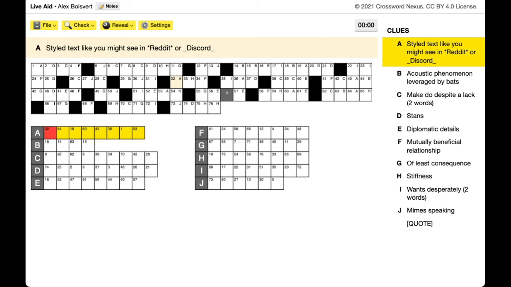Let's talk about how to make an acrostic. So what is an acrostic puzzle? This is it. Sometimes it is called an anacrostic puzzle.